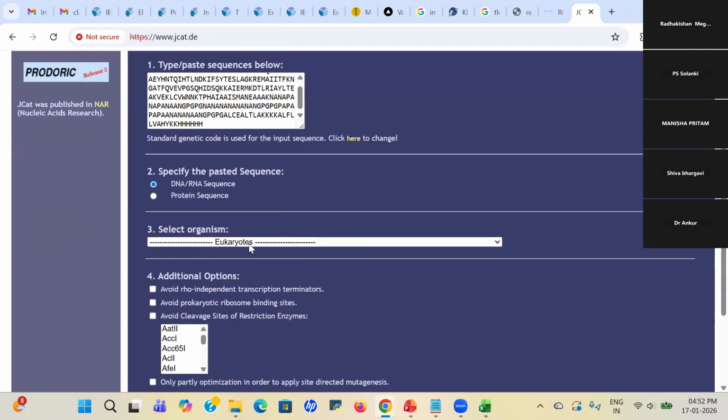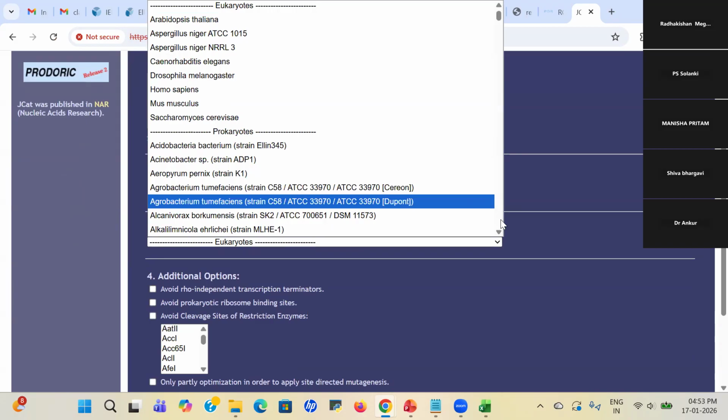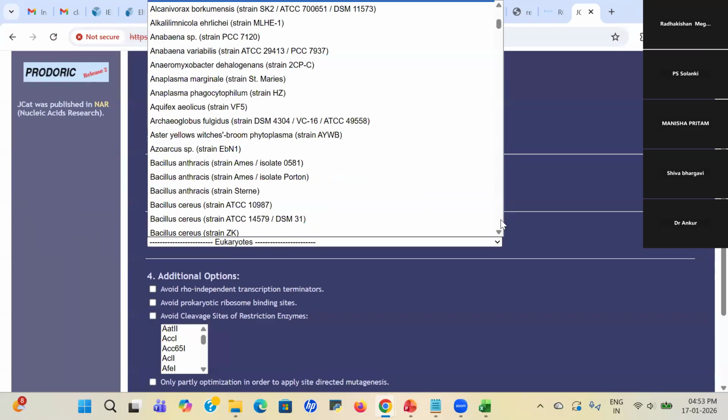Now we have to select the organism. So which organism do we have to select? Can anyone suggest which organism we have to select here?